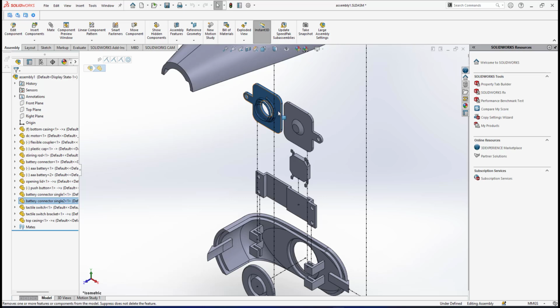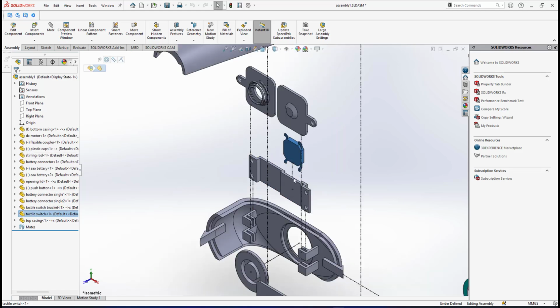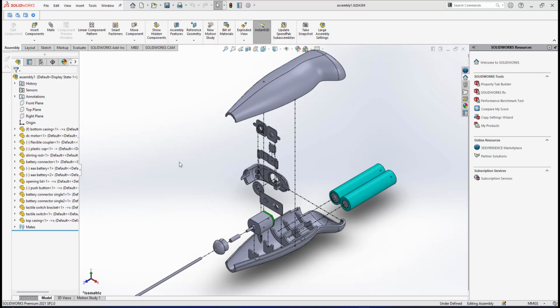Then after the battery connectors are mounted onto the slot, I should go for this bracket. This bracket will be right after battery connector single 2. Then I will slot in the tactile switch on top of the slot of this bracket, so the tactile switch is already there. And the last one will be the top casing. If you see on the list here, the last one is the top casing.